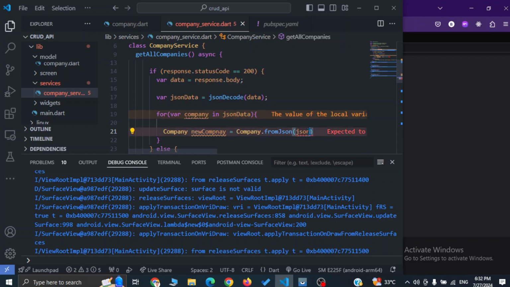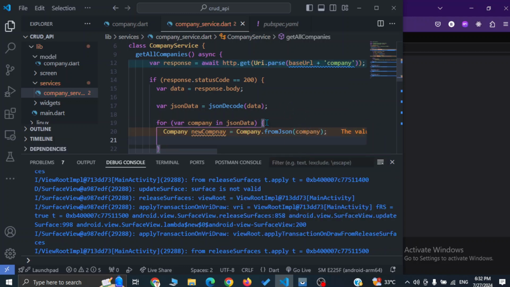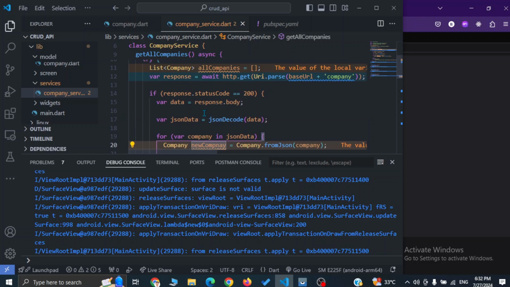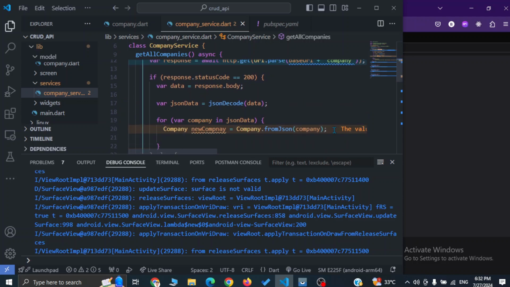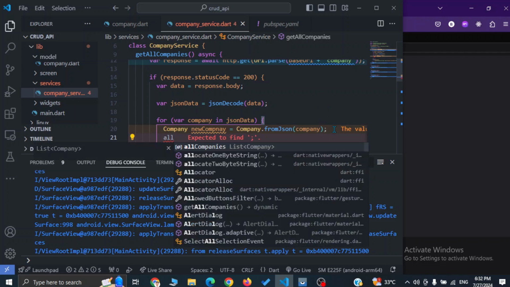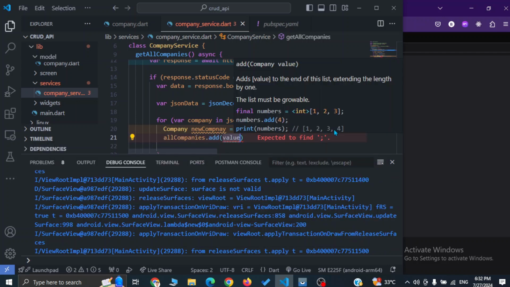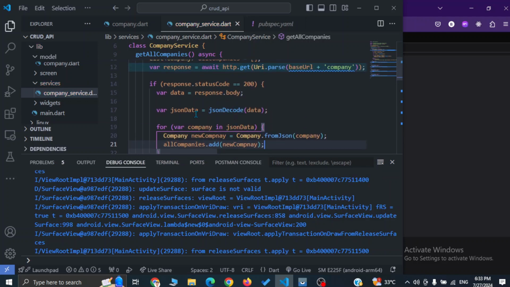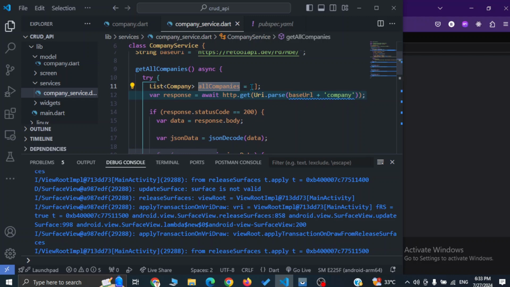So the data of one company is stored in this company variable. Let's pass it here, and now we are going to append the new company object created to this list. Let's add it here, allCompanies.add(newCompany). So if we have 5 data received from the API, then this loop will run 5 times, and the 5 company objects will be available in this list.